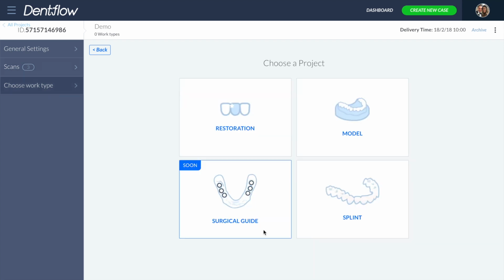For the next step, let's choose the type of design work we need. Our current options are design of restoration, i.e. crowns, veneers, implant bridges, etc. Design of a model out of an intraoral scan, design of a splint. In the near future, we'll be offering surgical guide design as well. For this tutorial, we are going to choose restoration.